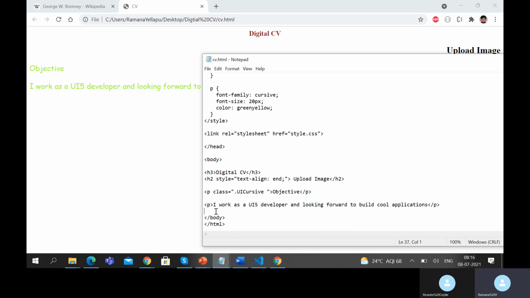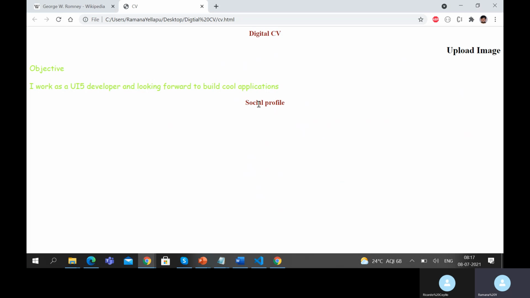To test this idea, you can add one more H3 tag here, where I can say my social profile. So I can say something like social profile. I can just see, so if you see, the color appears automatically.